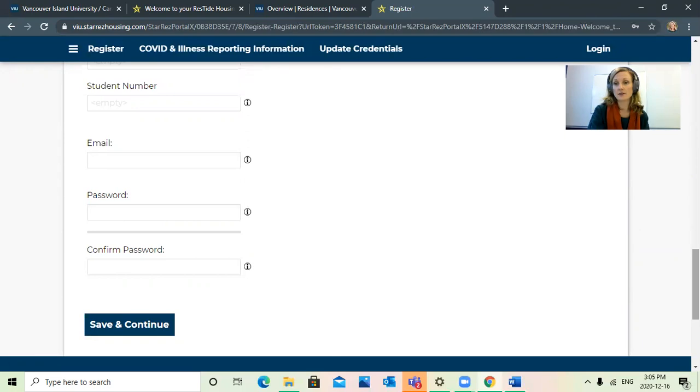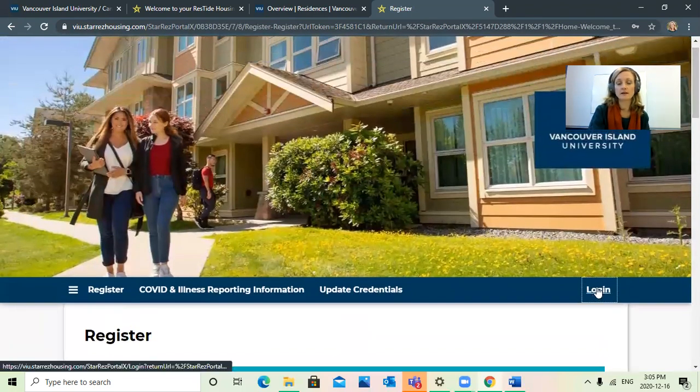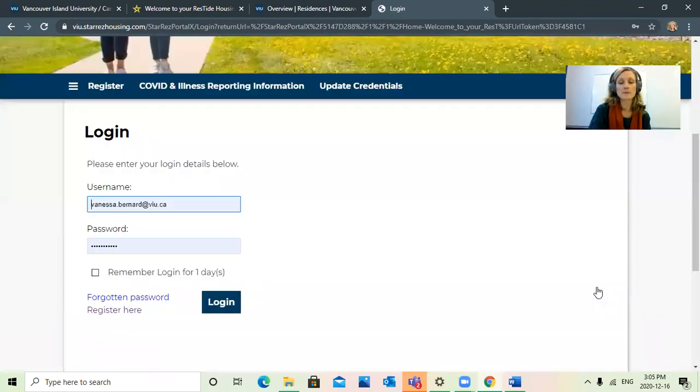Because I already have a username and password, I will not go through and register right now, but I will click login. You can see here it remembers my details. It's got my email address, which you're welcome to take a picture of if you have any questions about this, which is vanessa.bernard@viu.ca. And I will go through and log in.